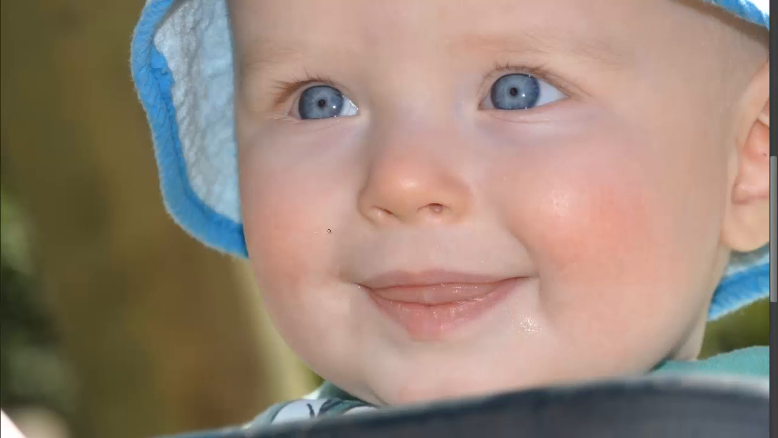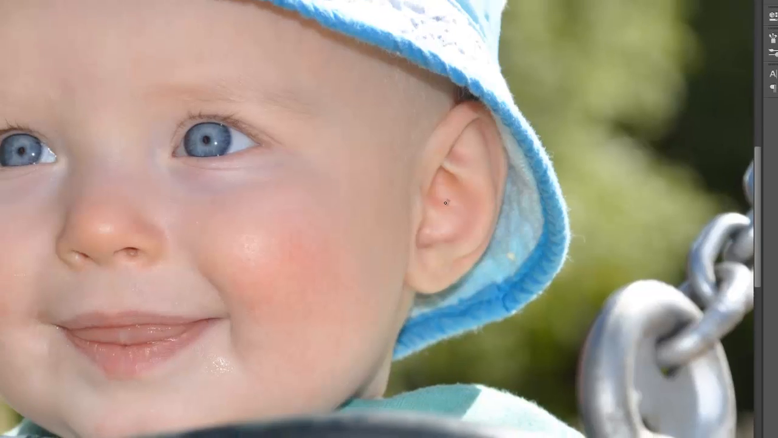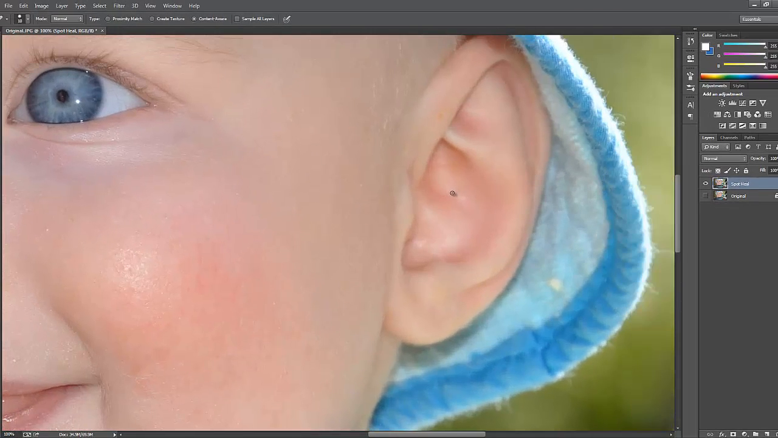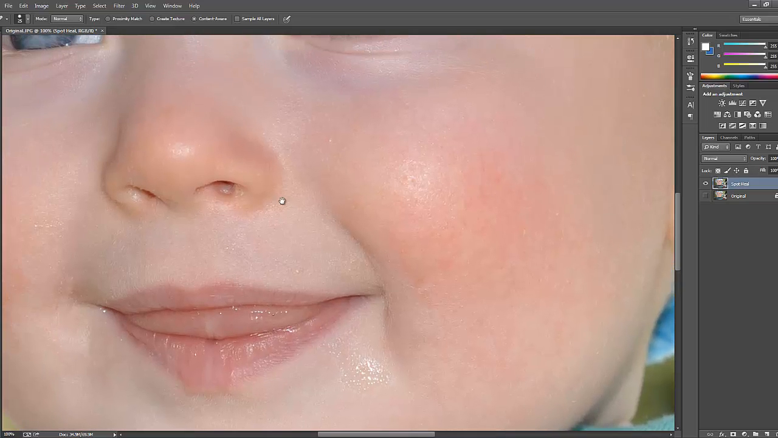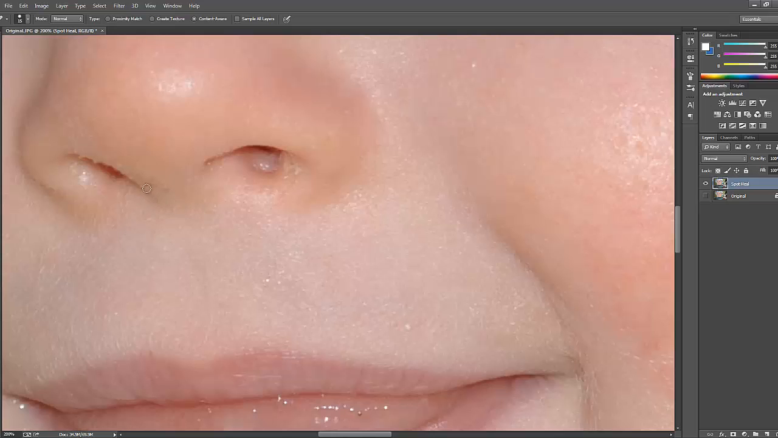Okay, if we just zoom out there just to see where we are. Okay, there's an area over there on the ear, which I'm just going to zoom in and take that away. Okay, slightly larger brush size. Okay, and then one more on the top. And then let's just have a quick check to see if there's anything we've missed. Yeah, just one more spot on the nose. Again, reduce the brush size, single clicks, and just paint away any blemish.